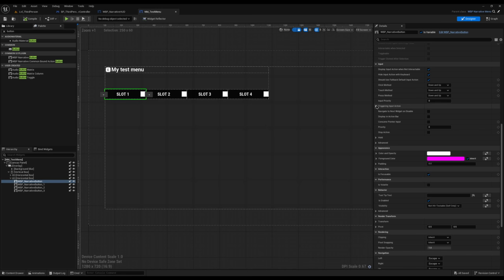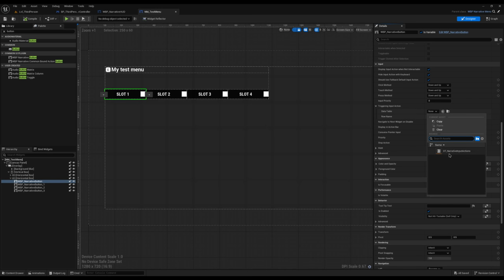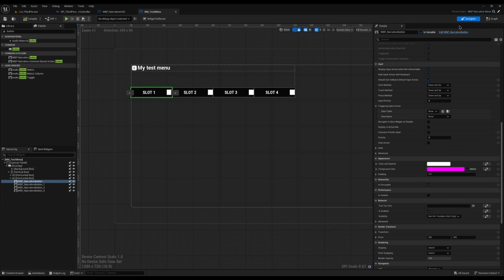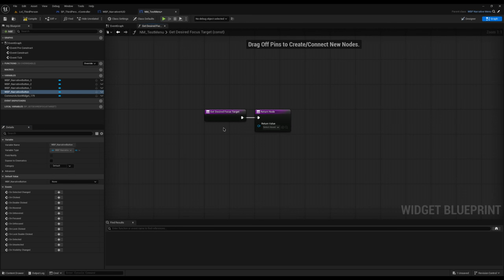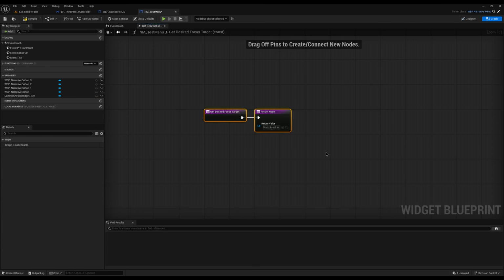You've got this triggering input action. So you can come and set it to, I don't know, whichever one you want, select line A, for example, right? But another way of doing it is we can tell it to just move across these buttons dynamically. And the key way you do this is come into your graph and override the function getDesiredFocusTarget. And this is something you must set if you're using controls on your widget anyway. It just needs an initial focus target. That's it, the default one when you open the menu.